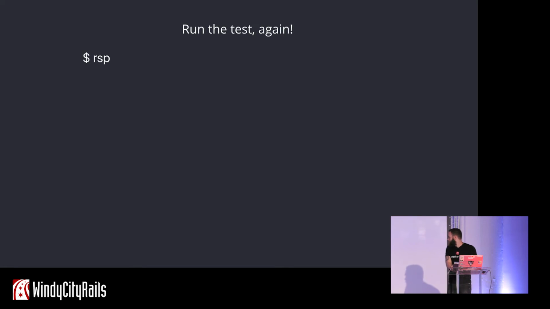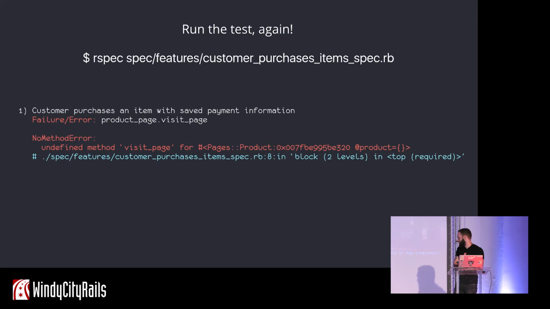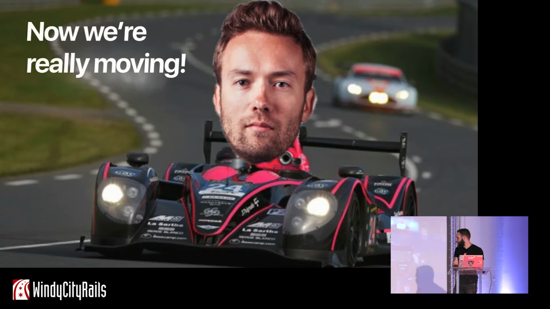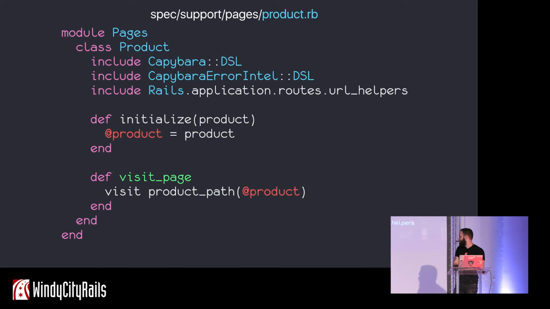So let's run the test again. And we got the second good red, right? We can't visit page. So now we're really moving. I actually photoshopped that.